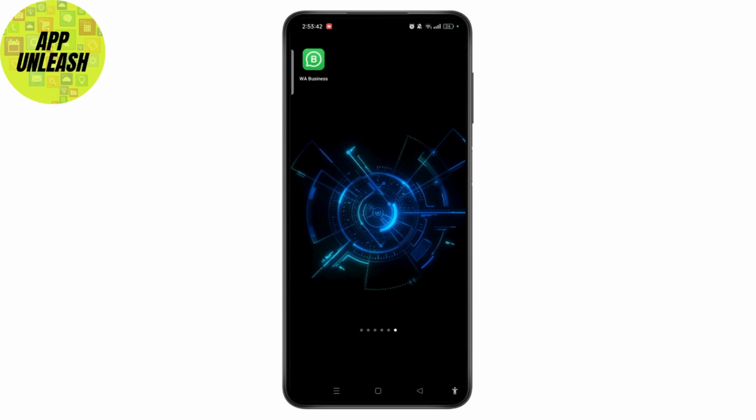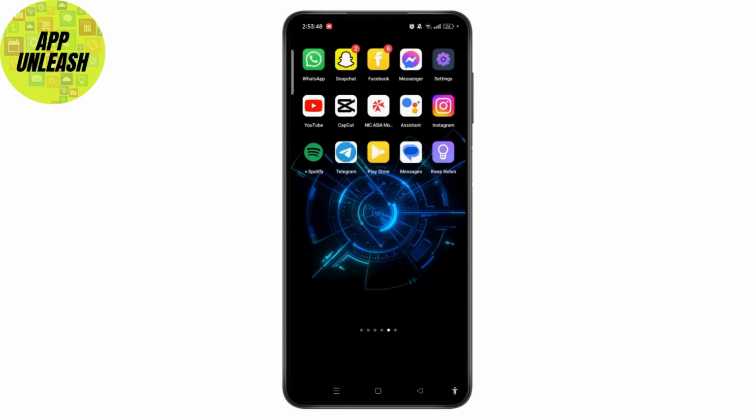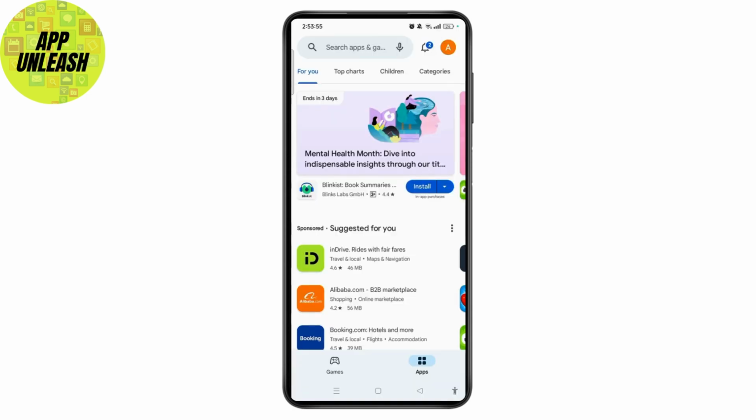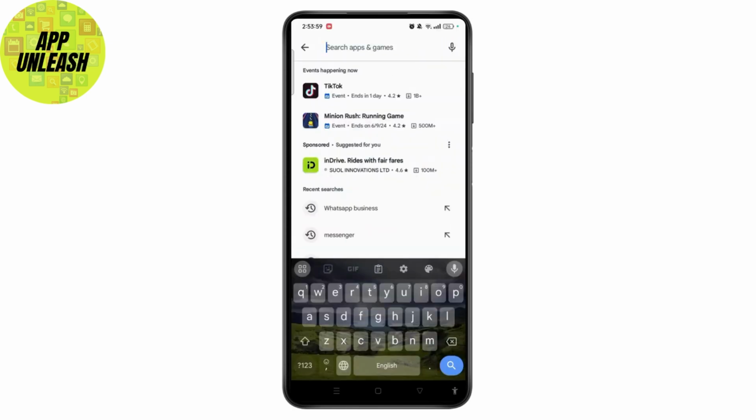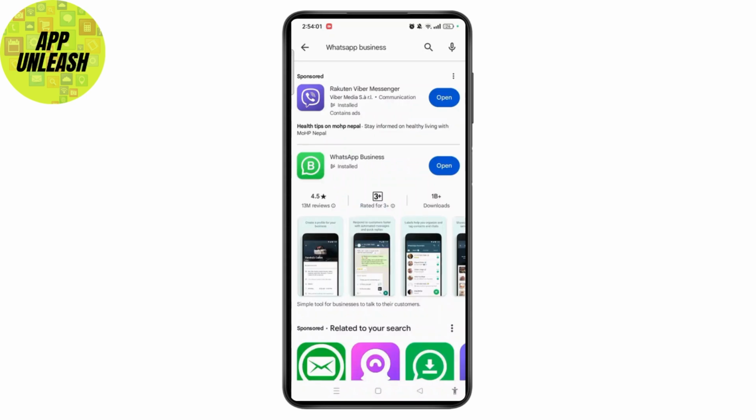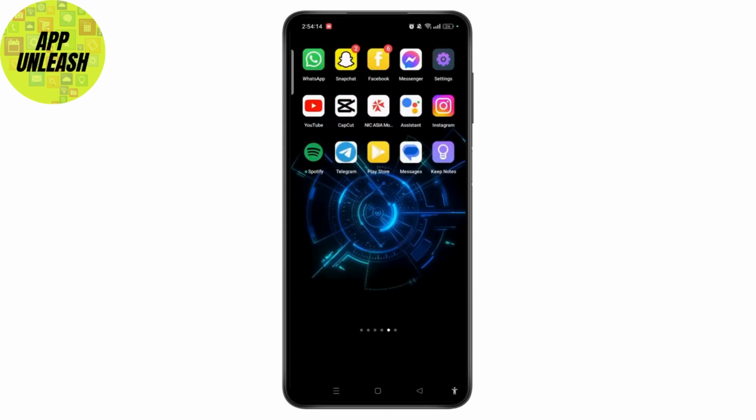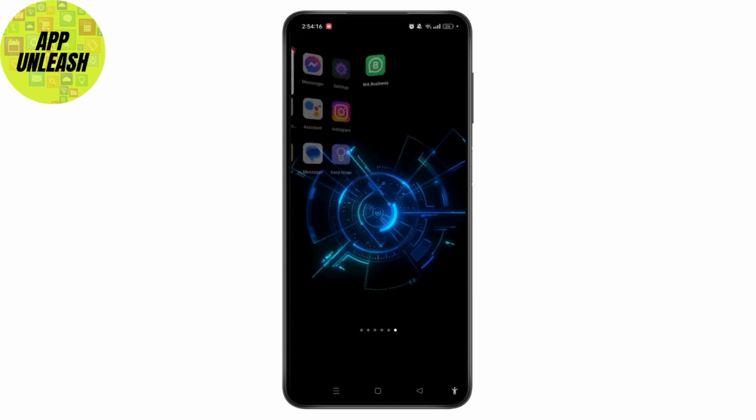So, first things first, make sure you install the WhatsApp Business application on your device. If you haven't yet, open Play Store, and at the top you can see the search bar. Tap on it and search for WhatsApp Business. The application looks like this. You just have to tap on the install button and install WhatsApp Business on your device. Then you can tap on open and activate one account in that WhatsApp Business application.